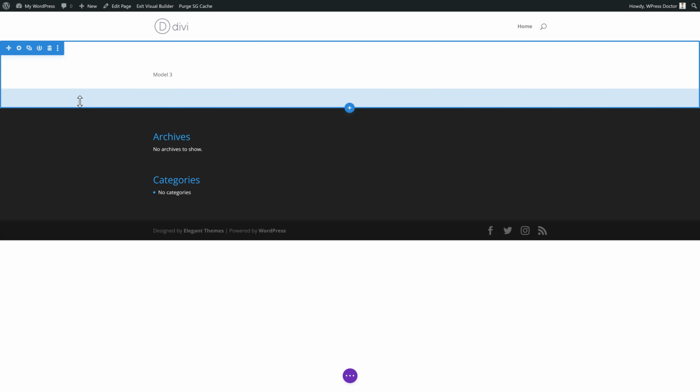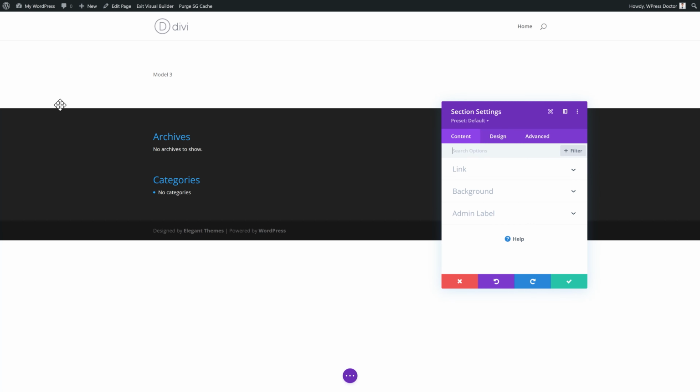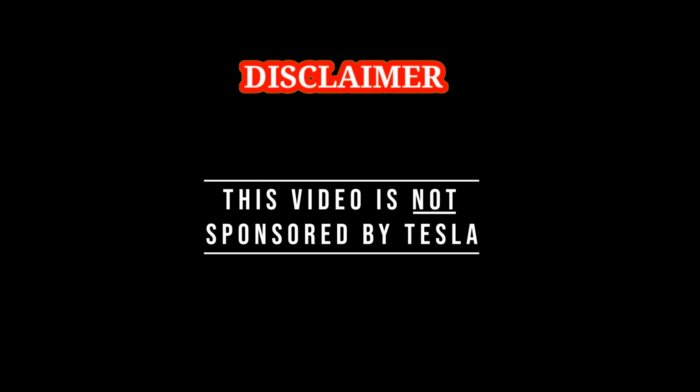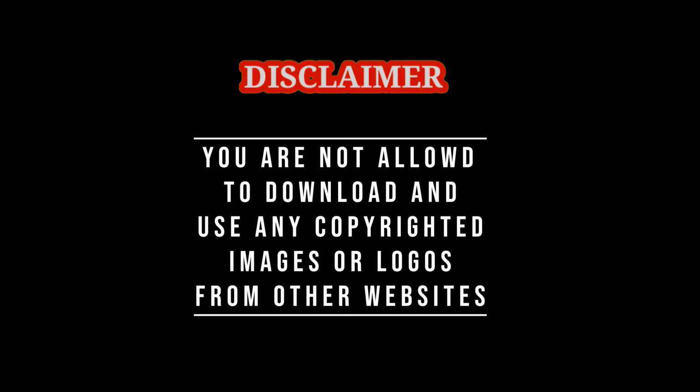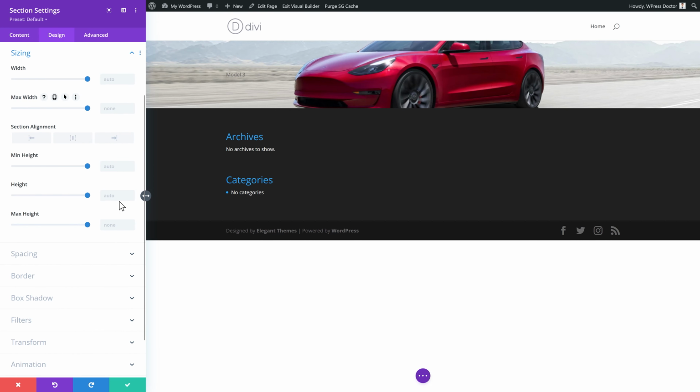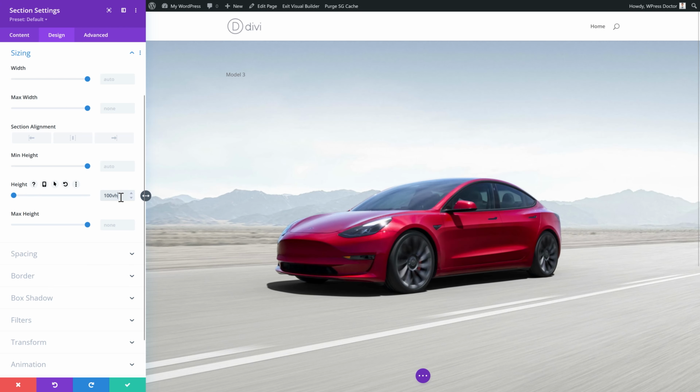So the first thing we're going to add is of course the background image. Upload an image. This video is not sponsored by Tesla, and you are not allowed to download and use any copyrighted images or logos. Then we go to design, we go to sizing, and we're going to put in a height of 100 VH. This way you have a full height section.